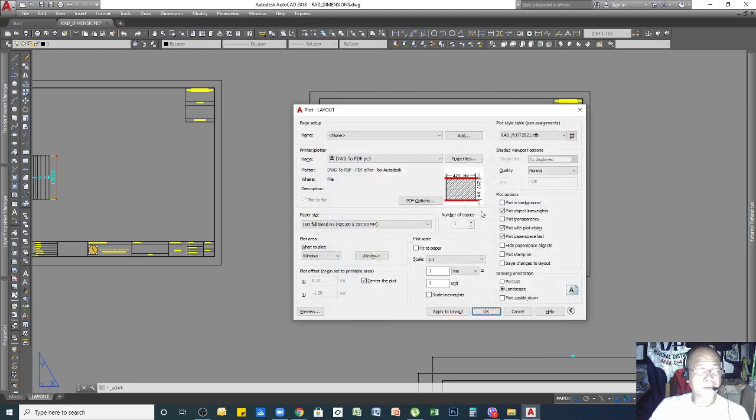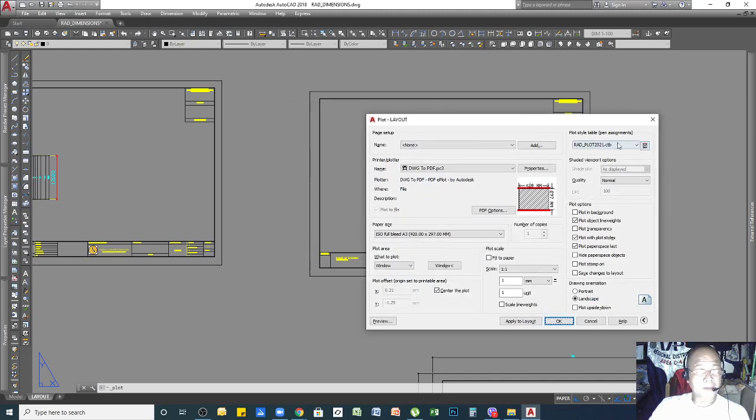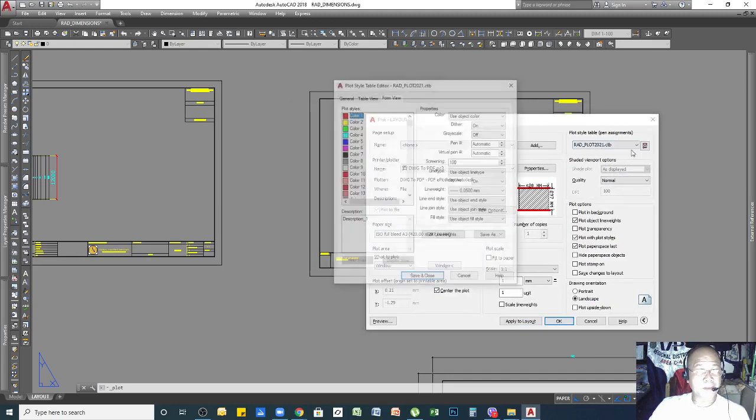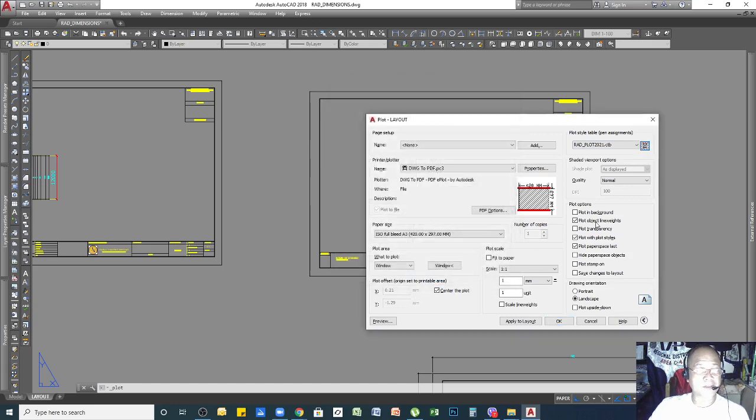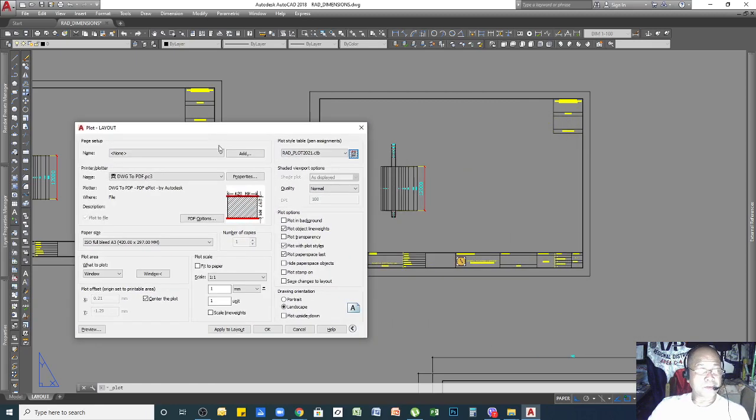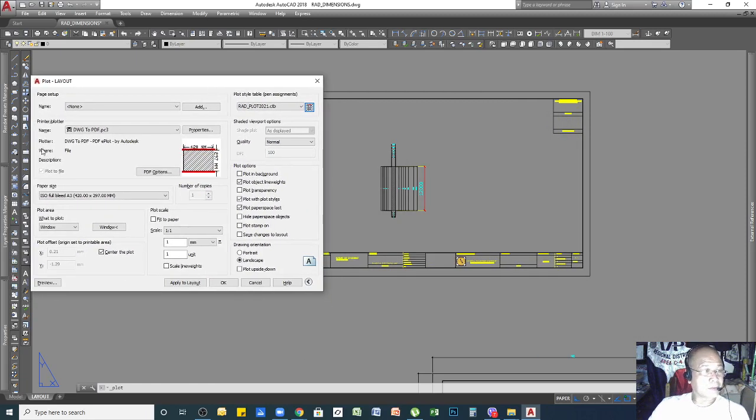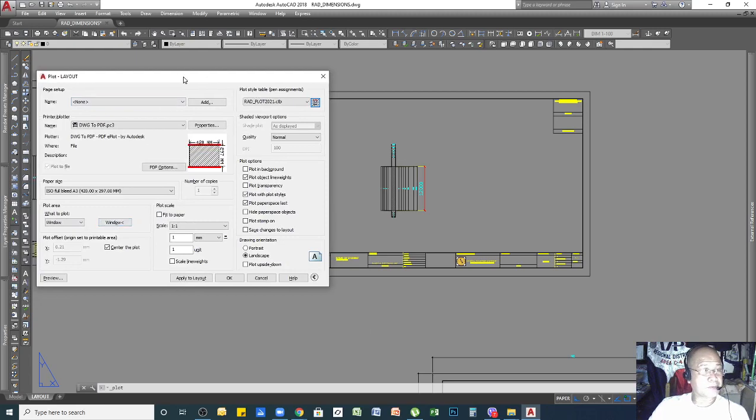Sorry, I double click it. So it's being saved. I mean, when I edit, it's being saved. Now I can use that plot style to print this drawing. So how to do that? Okay, similar to what I have demonstrated last time.